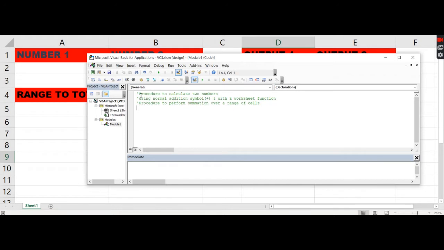So here is our code window. I have written the heading of our procedure or say macro beforehand. Procedure to calculate two numbers using normal addition symbol and with worksheet function. Secondly, procedure to perform summation over a range of cells.